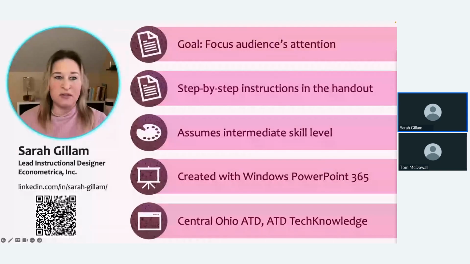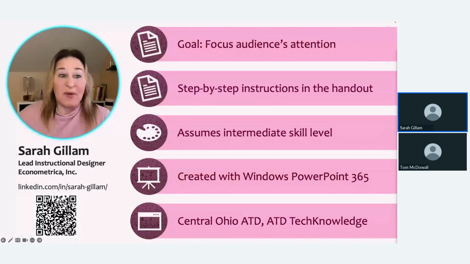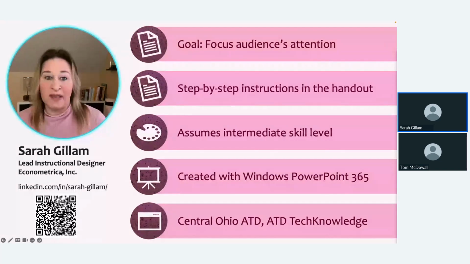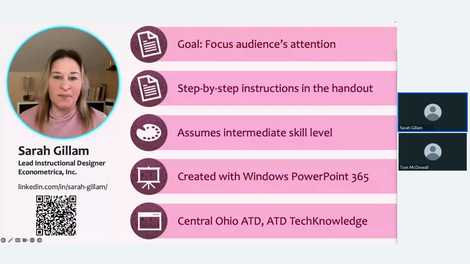My goal is to do things that will help focus the audience's attention. Like I said, I'm not a graphic designer, so the visual look, the aesthetic of things is not what I'm most interested in. I'm most interested in focusing the audience's attention on what they should be focusing on and not distracting them.